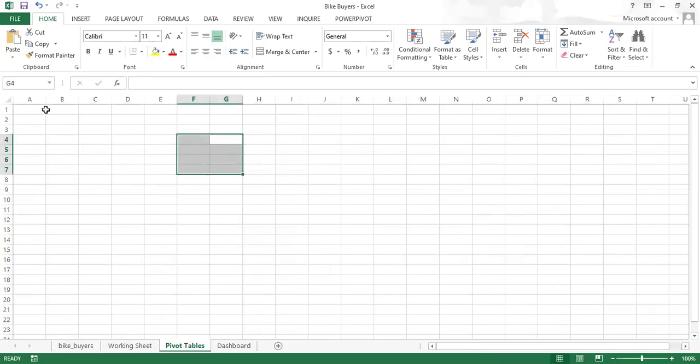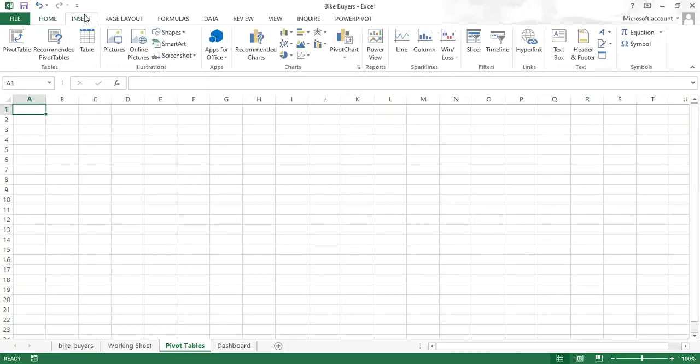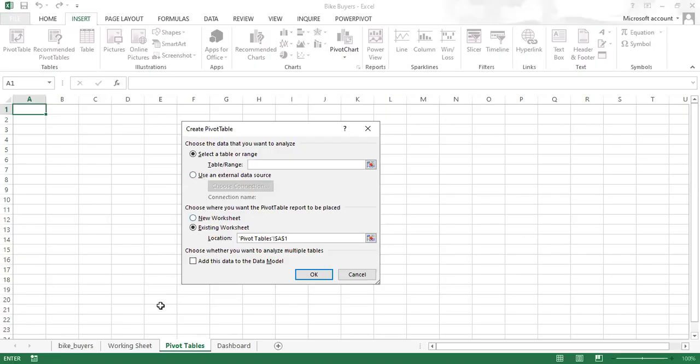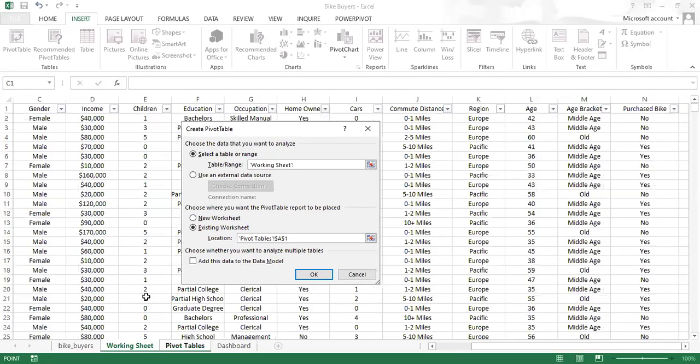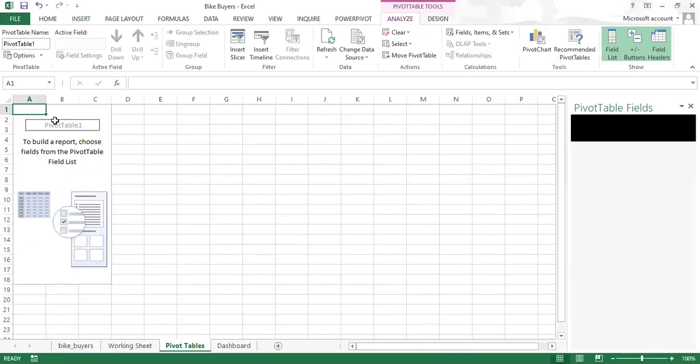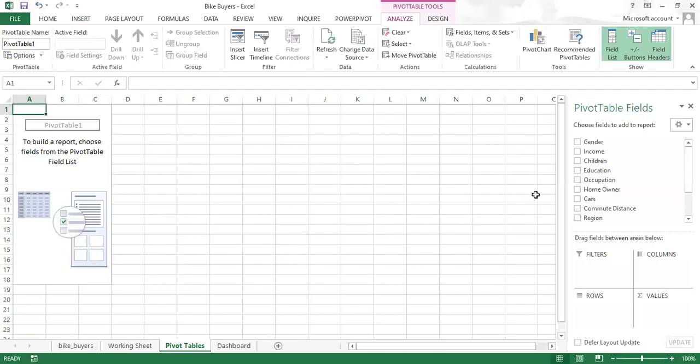Here we are in our pivot tables. We want to use this sheet as our pivot table. What do we do? Go to your Insert, click on Pivot Table. It's asking for the table range. Then click on the working sheet, right? Then highlight, or you can use Control A to highlight all, then OK. It comes back to this place.